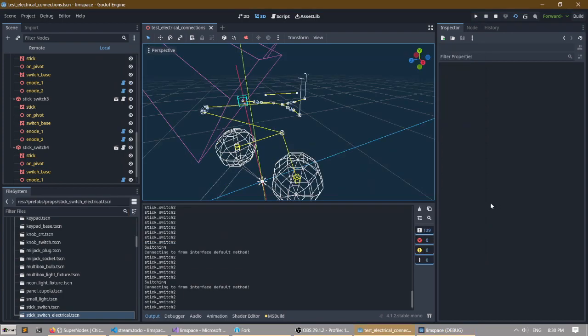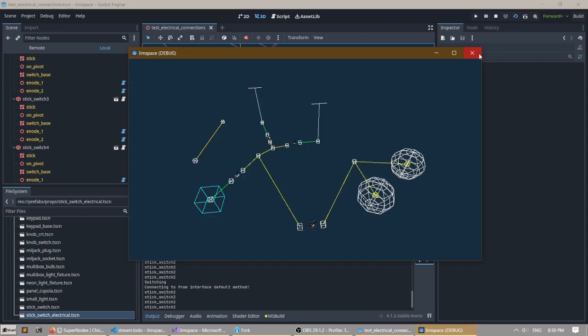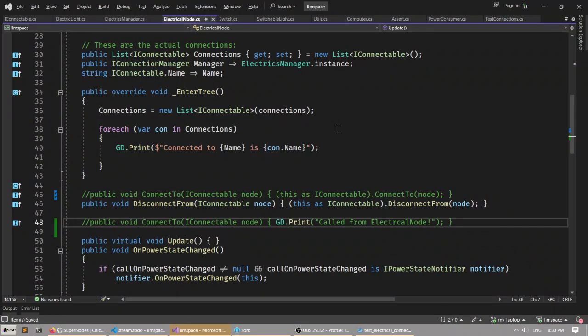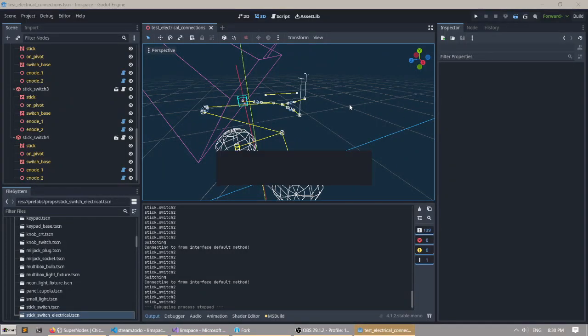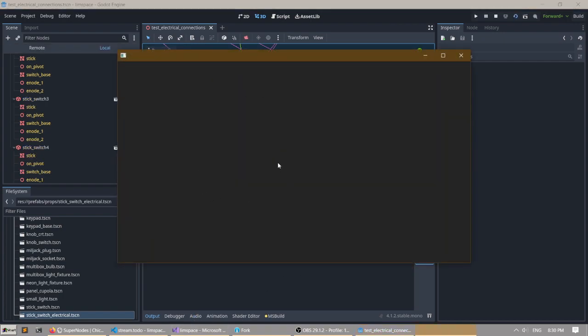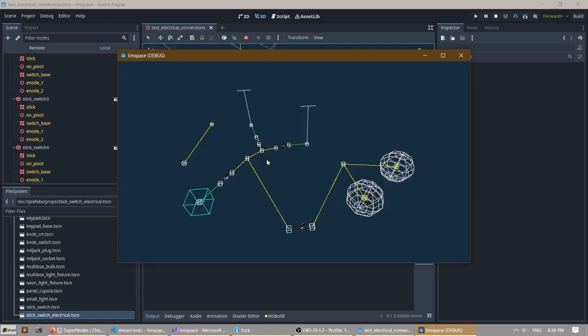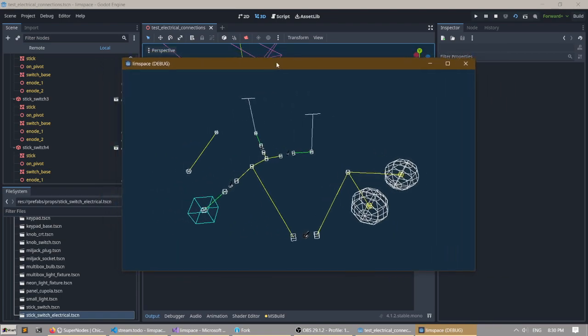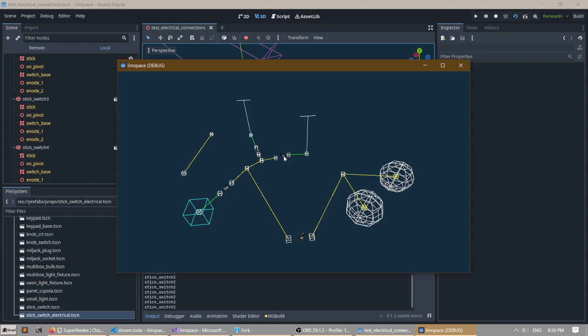Switching works fine. There it is, connecting to from interface default. So default interface methods do work. But if I try to call it from inside, then it gets confused. That's probably the problem. Right? Because it's like, okay, which one should I call? Should I call the base? I'm pretty sure this is a Godot error and not a C# error.